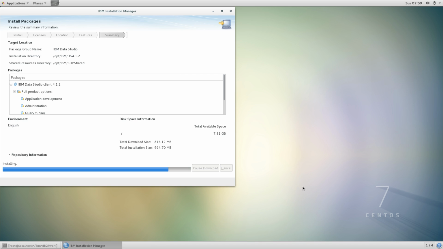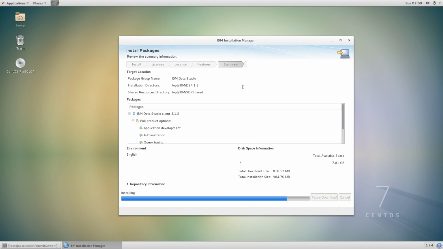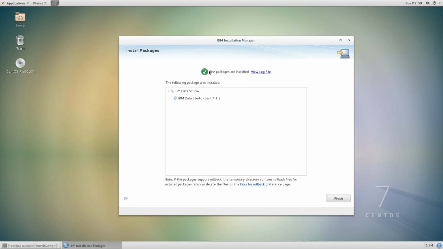It's almost complete now, which is pretty pleasant. I am running on a solid state drive, but with the overhead of a virtual machine, it's fairly good. You can notice it's under a little bit of load there. The display was having a few jags. There we go, so the packages are installed. You can view the log file if you want to. In this case, I don't want to.